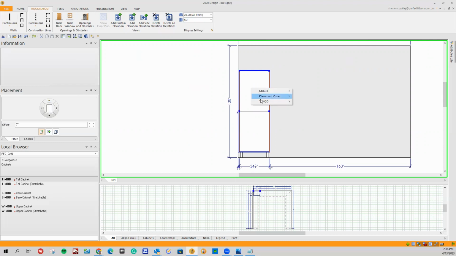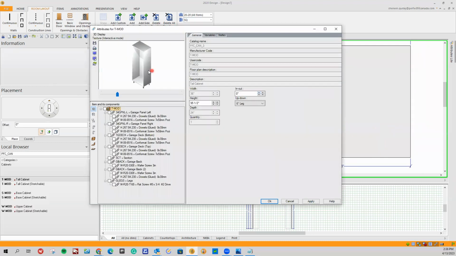Let's right click on the actual T-mod itself. Let's left click our attributes. Right-click the illustration so we can see a bit better. So we have line boring holes on the inside, and we have a clean face on the outside with the exception of the pre-drilled holes.